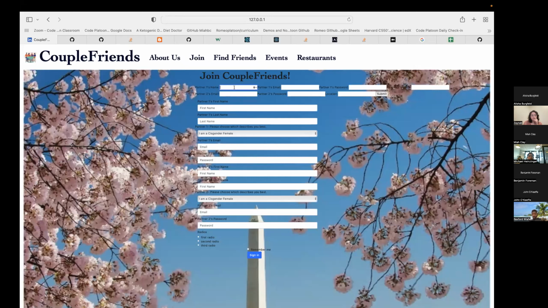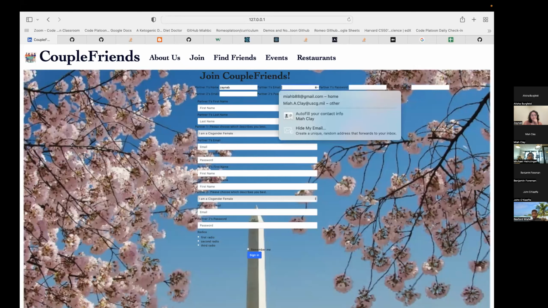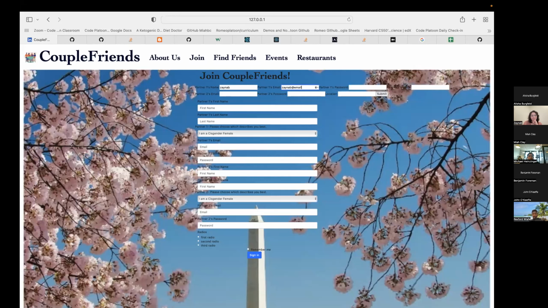So partner one, Zainab, at email.com. What's your password? We're going to say your password is Adam. And then Adam, not saying you guys are a couple, at email.com. And then, of course, you're in love, so your password is Zainab and location is DC. Submit.